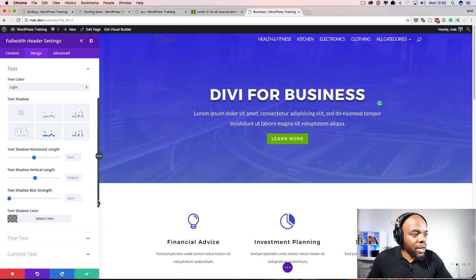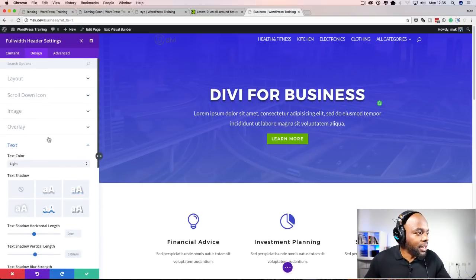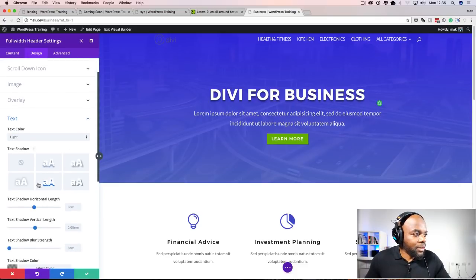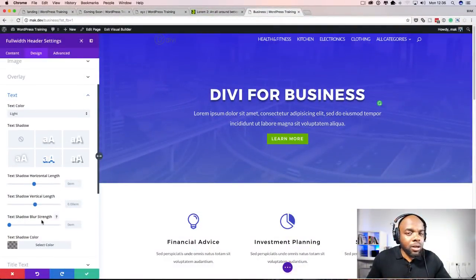Now, if you're brand new, if you just joined us on our show, we are just covering our latest update to Divi, which is the text shadow options. So I went through where you can find these text shadow options, which is pretty much here in your text option, text submenu. As you scroll down here, they are labeled text shadow. So you can now also adjust the horizontal length, the vertical length, and also the blur strength.